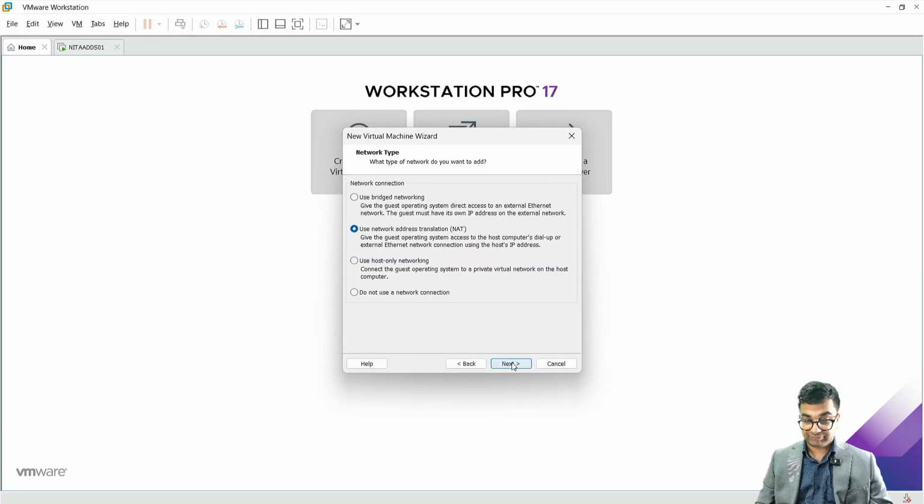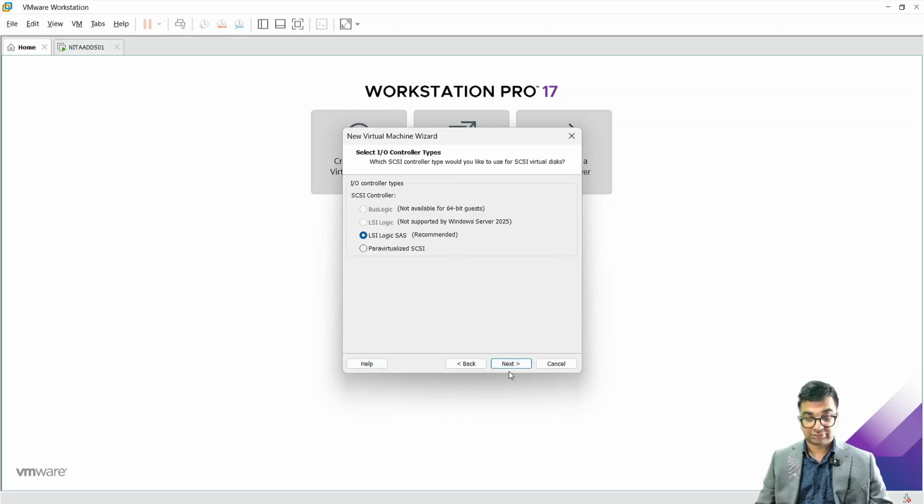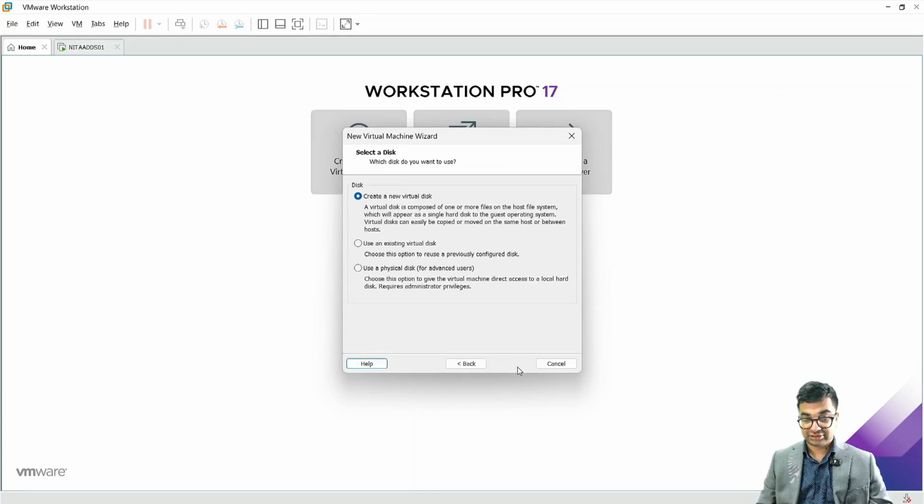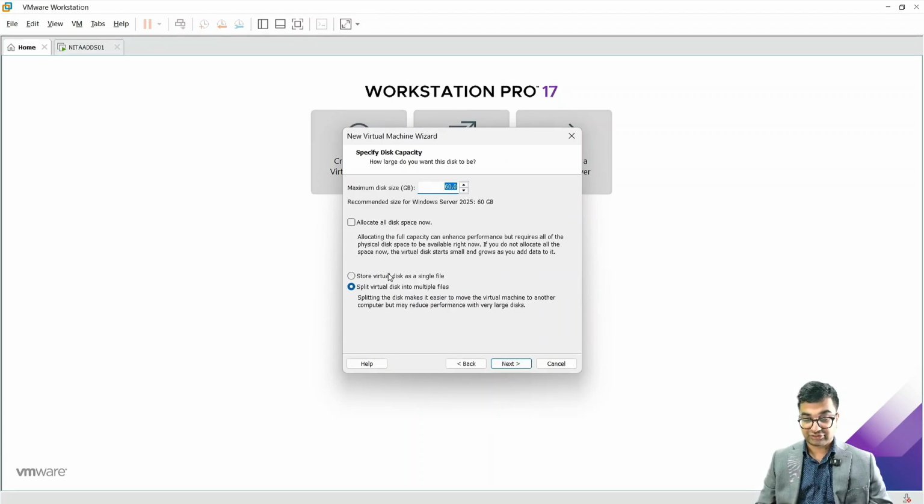Next. Next. Next. We select SCSI here. Next. Next. Store the virtual disk as a single file. Now for the maximum disk size, you can give 320 GB, not 3200 GB, 320 GB, and store this virtual disk as a single file, but you will not be using all of that space right away. So you can give a little bit larger number. The minimum number is 60 GB, but it's a good idea to give a little bit more.